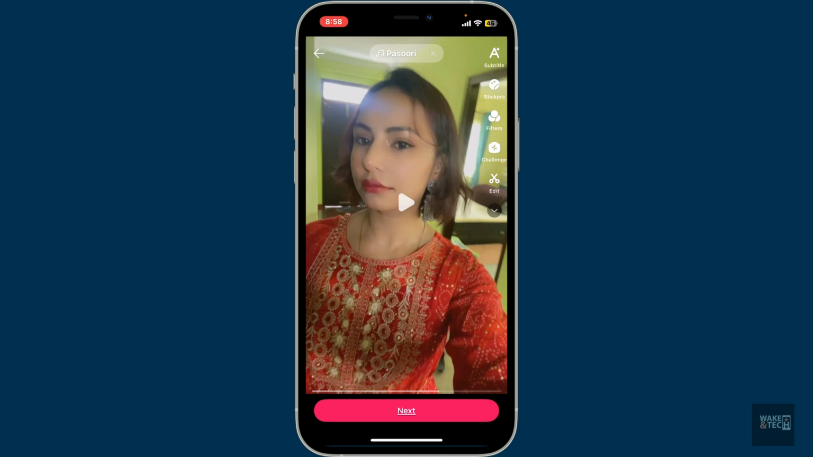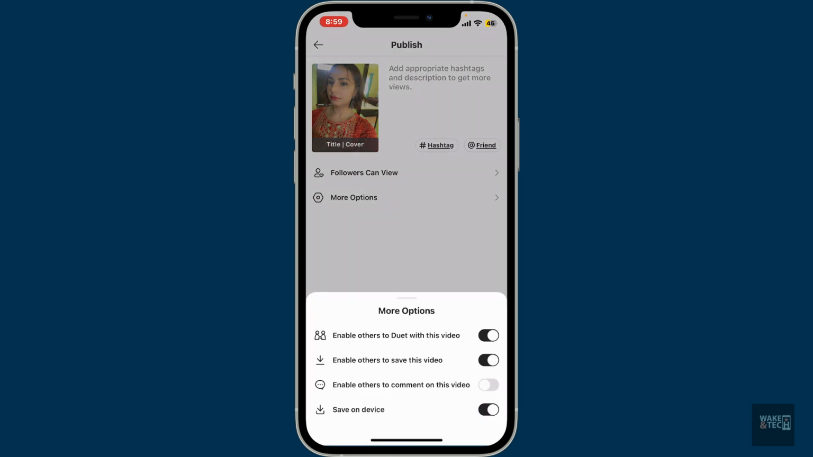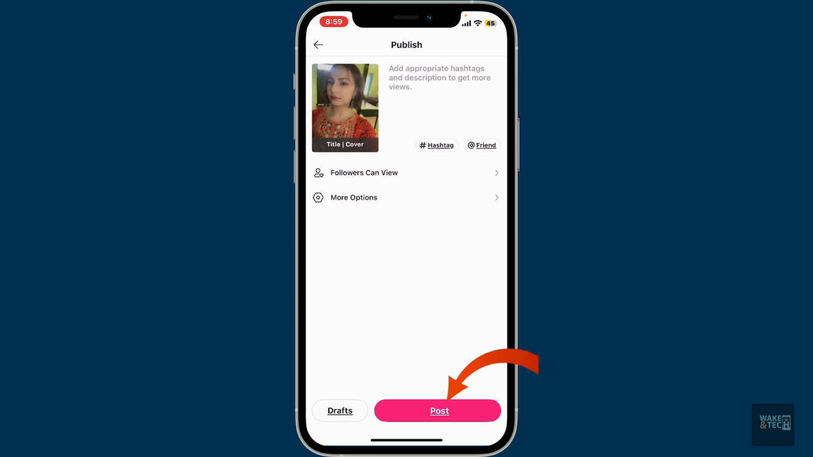You can add captions or effects if you want, and then while posting your video, simply tap on Next at the bottom right. On the next page, enter a description for your video, choose the title or cover for your video, filter your followers that can view the video, and you can also explore more other options if you want, and finally click on Post in order to post your content right away on Likee.